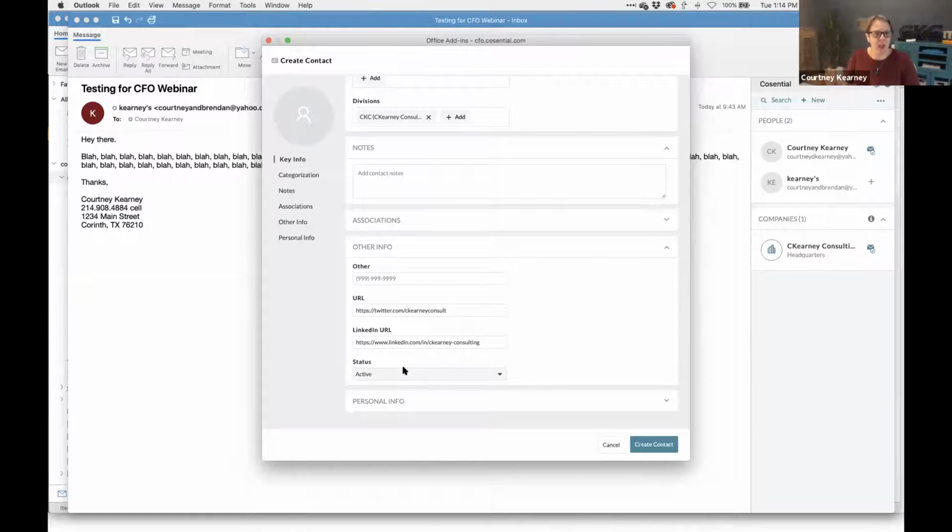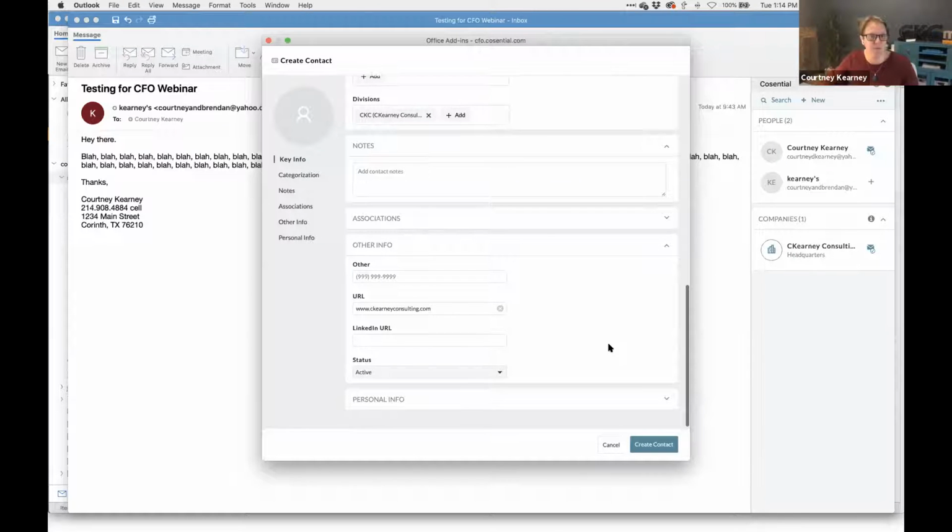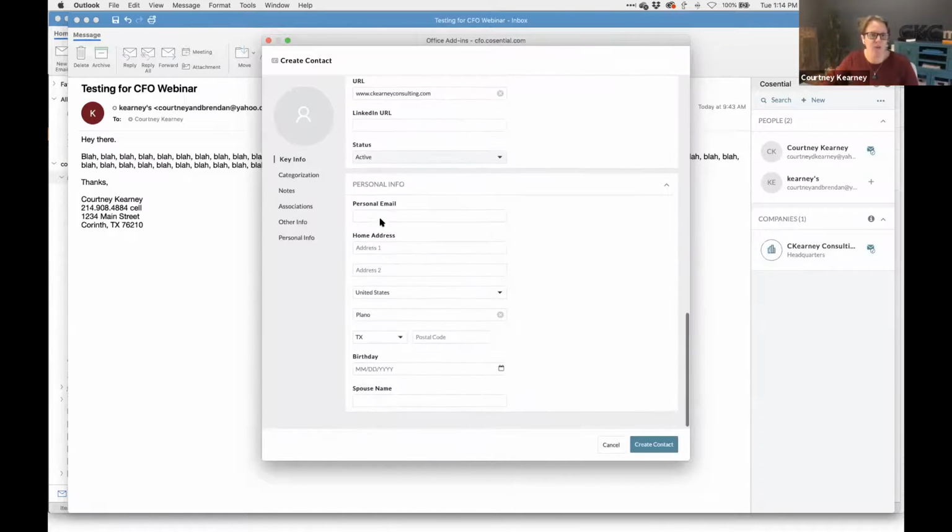Now it went out and found that my contact information was out there, so it went ahead and pulled in those social profiles. If you don't want that to be the case, and maybe you want this to be a different URL, you can absolutely override that or simply delete it altogether. If you have your personnel or personal information listed or enabled, you can fill it out here. So if you did want to go ahead and enter some of the personal side, you absolutely can.